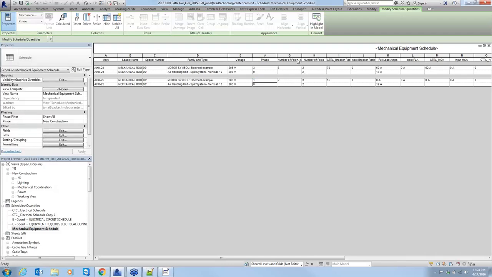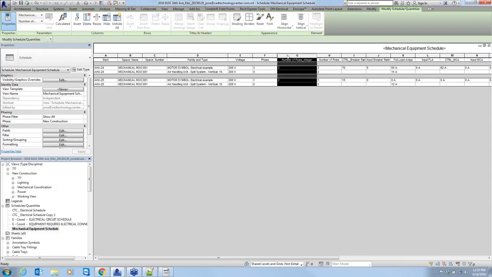If I set that to 1, I put in a little calculated value that looks at volts and phase and kind of tells me what my number of poles integer needs to be. So if this is 208 single phase, I need to have a 2-pole connection. And we can't use number of poles within a formula. So we had to come through and just use a calculated value. So I can change that.